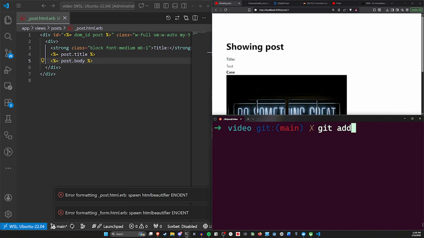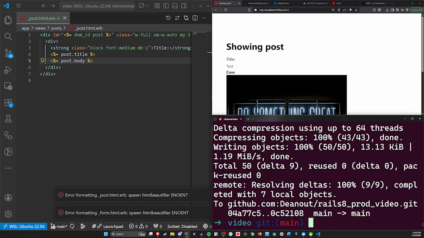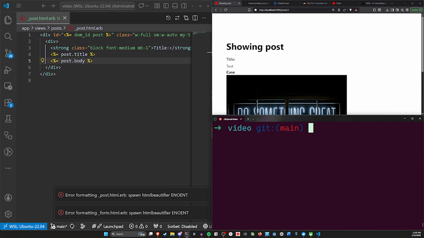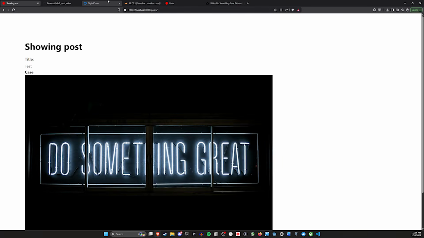I'm going to go ahead and do a git add ., git commit -m "create the app", and I'll do a git push. That is now done. Now we want to set up our actual server. To do that, we're going to come over to DigitalOcean.